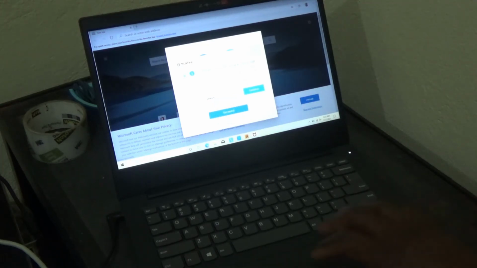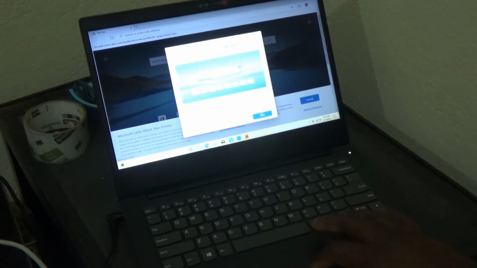Right, so as you can see, the PC is now up and running. So now it's just to go ahead and install all of the necessary softwares.